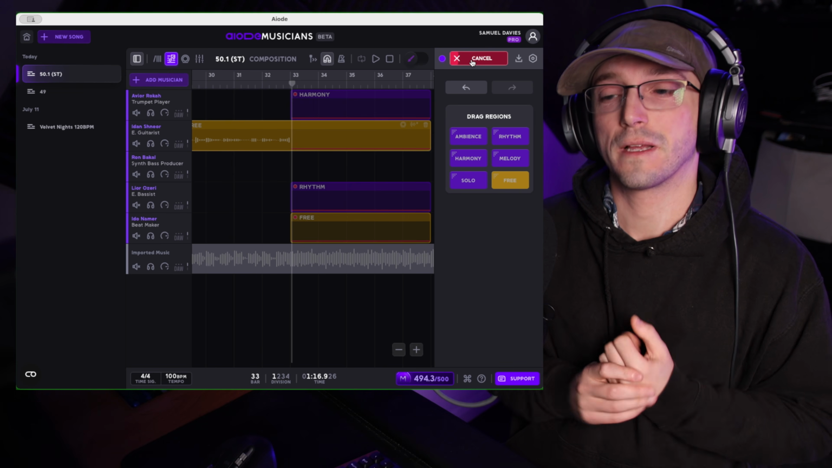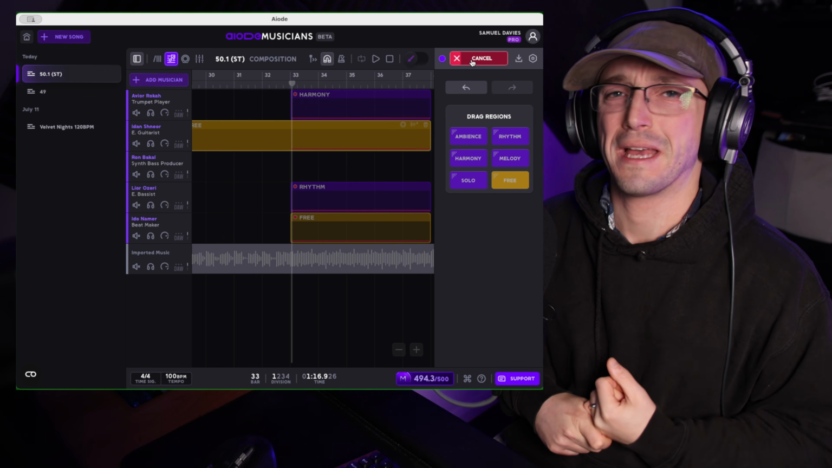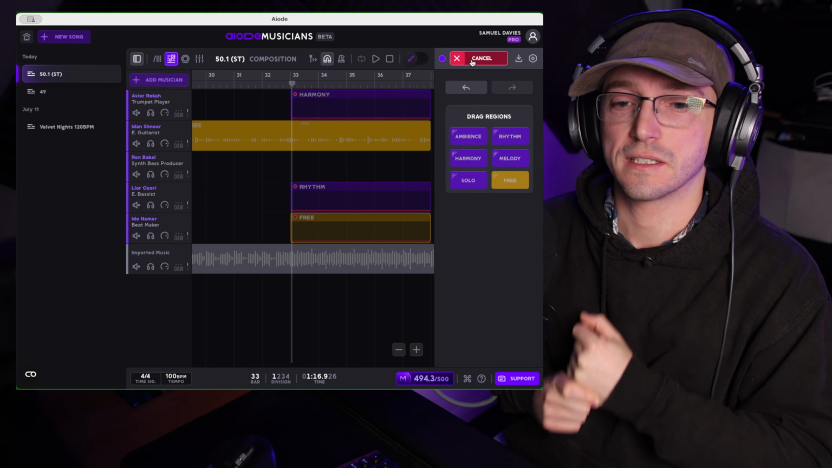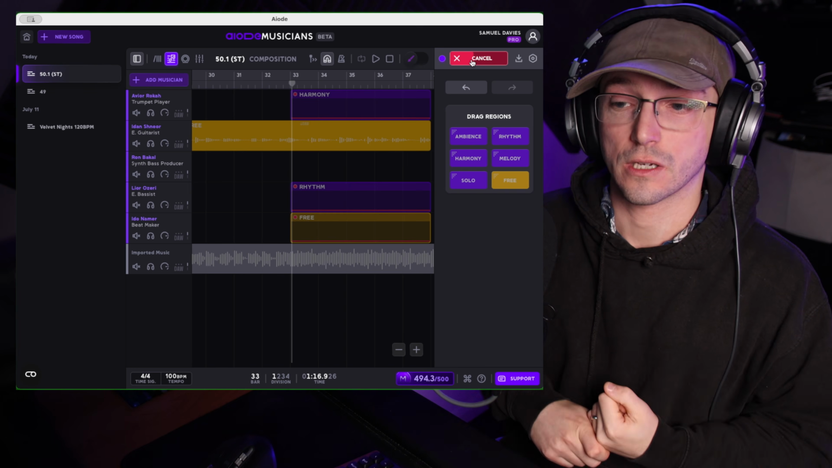Now I feel it's important to mention as well, this does require an internet connection. I think the app itself was barely 15 megabytes. And so you will need an internet connection for all this to actually work.